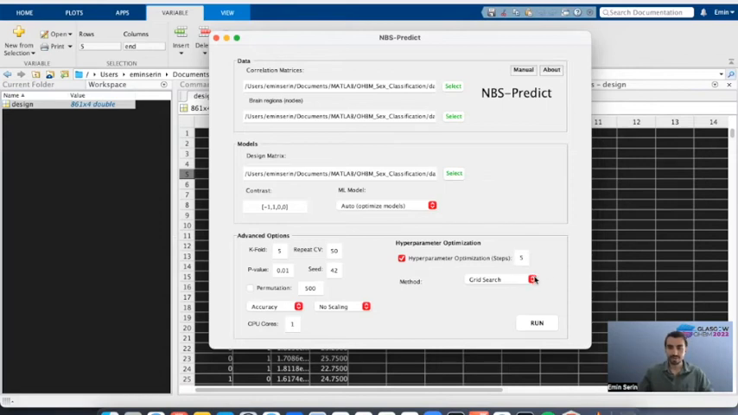And there are also different searching methods, as you see here, but we're going to use the default searching method, which is grid search.